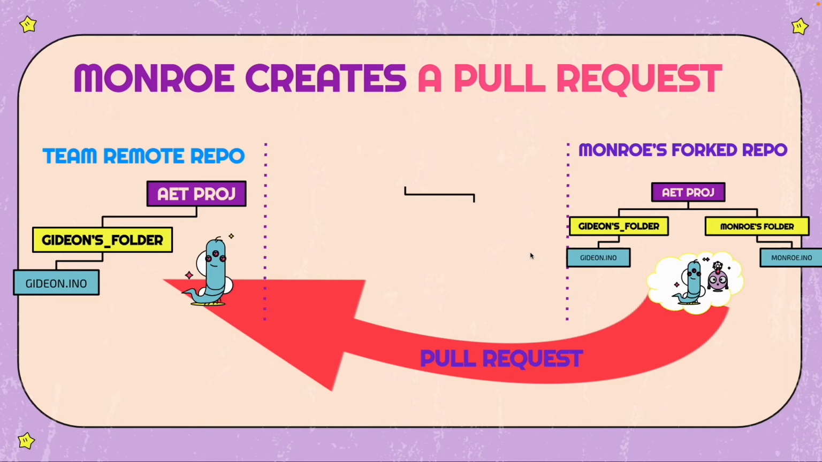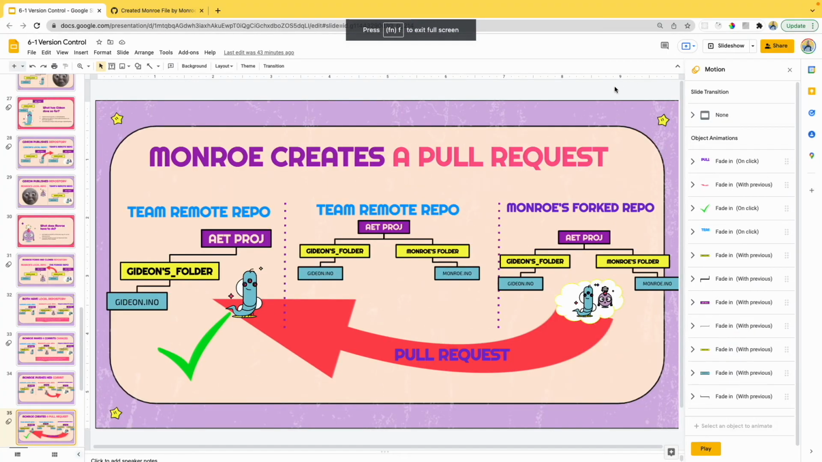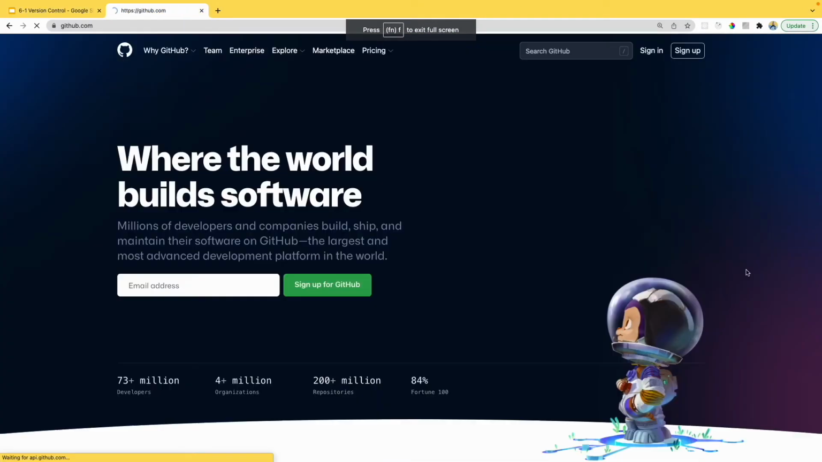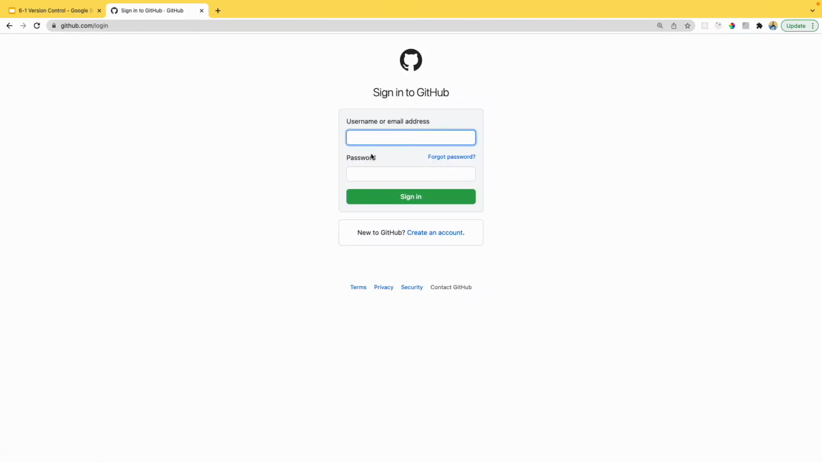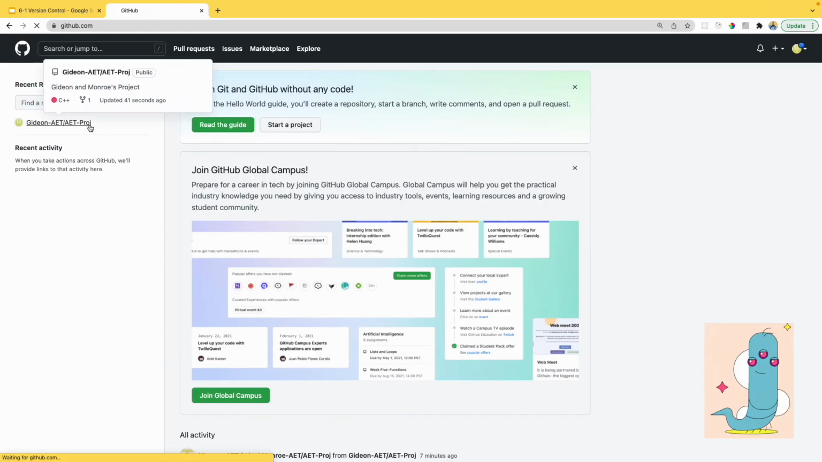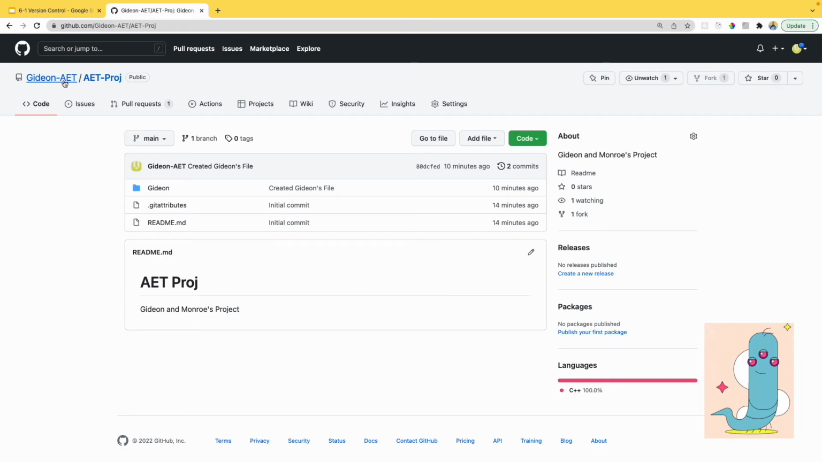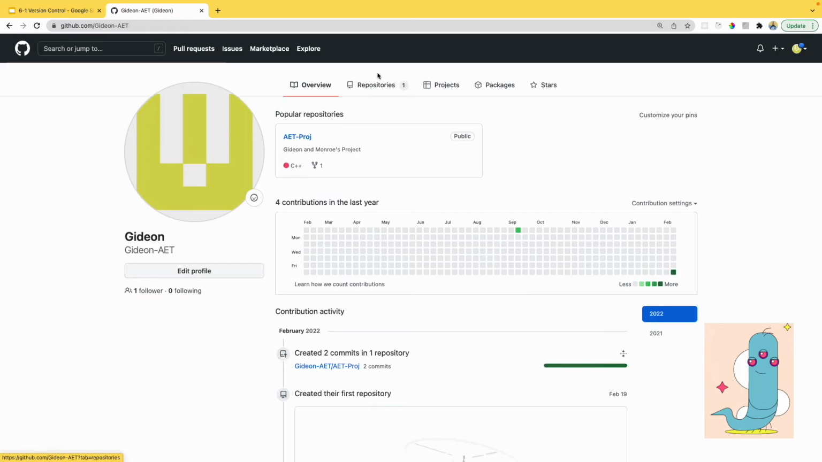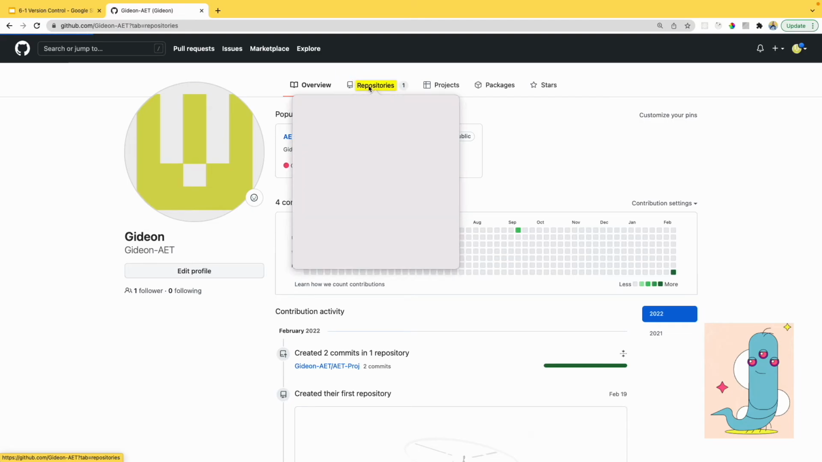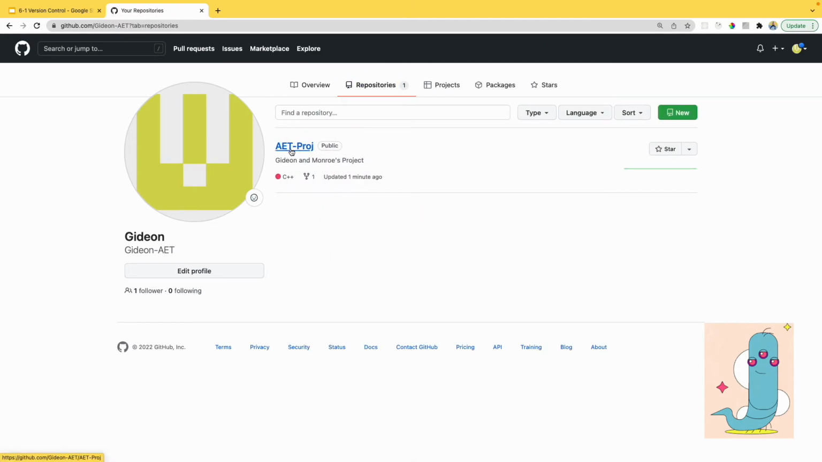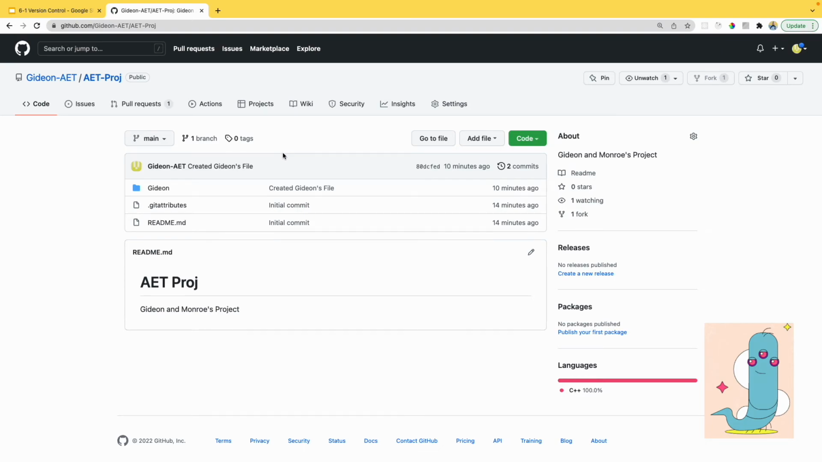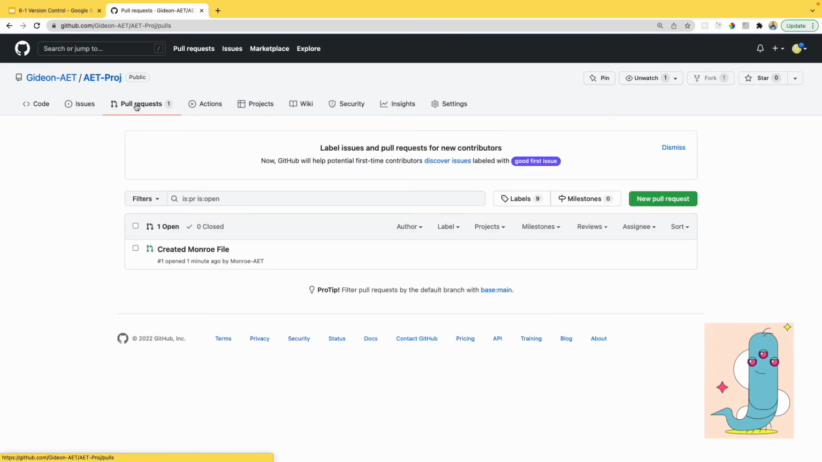That's what we just did. We created a pull request. Then Gideon has a job. So let's be Gideon now. When Gideon looks at Gideon's own repositories, which they can click right here, let's open that repository up. It's still the Gideon show. There's a bubble that says 1 that pops up next to pull requests. Let's click on that.